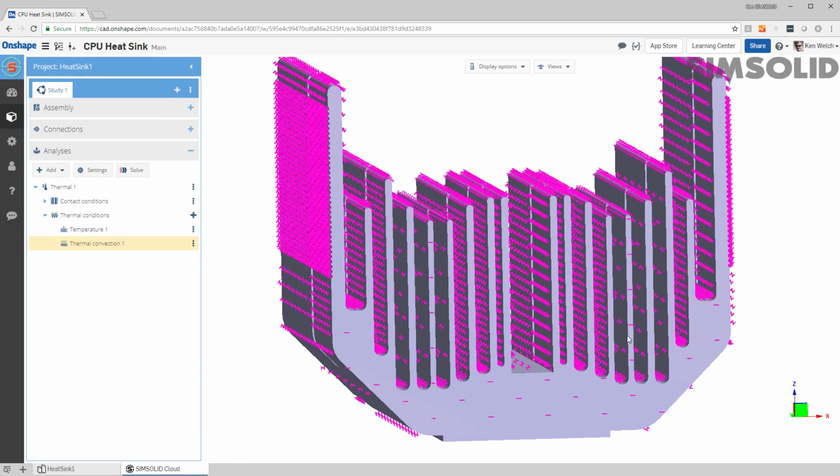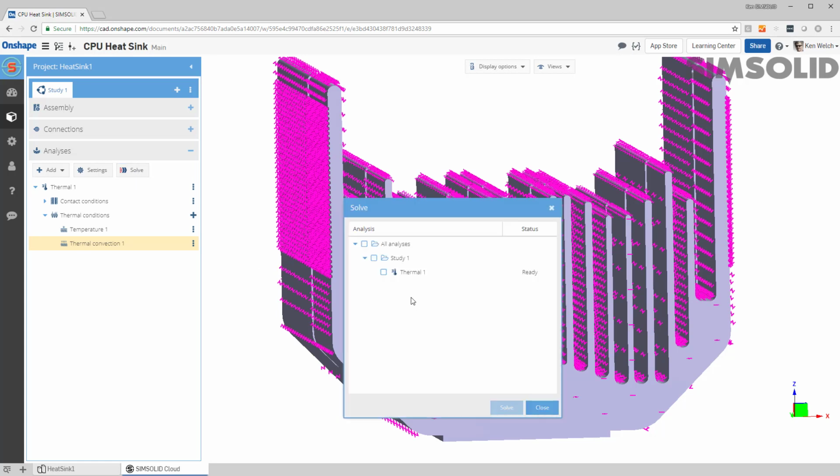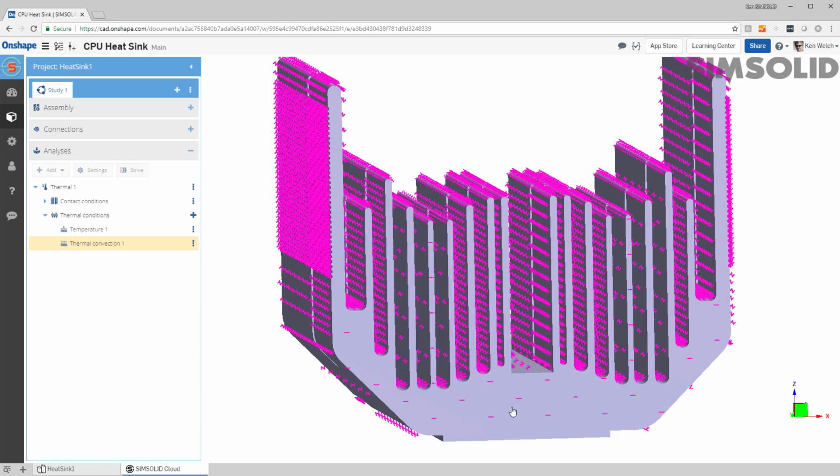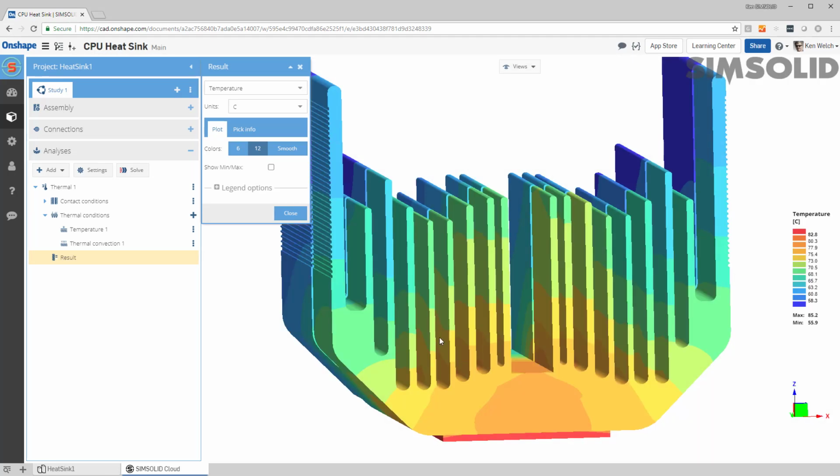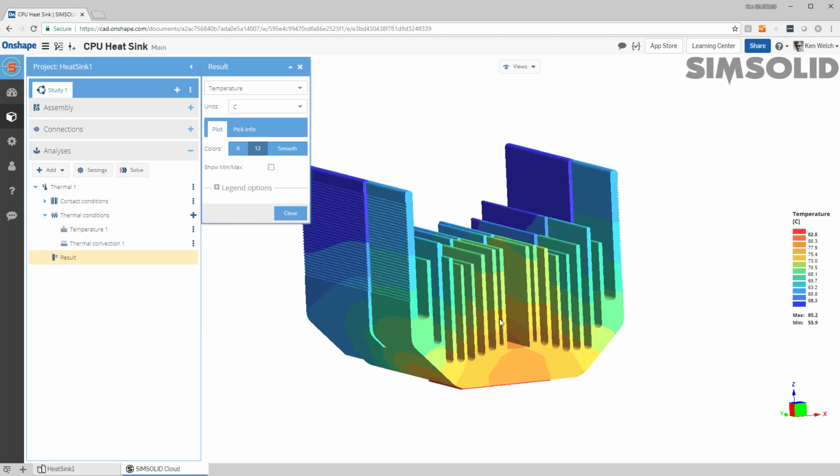So I have my boundary conditions, I have my model. Since I don't have to make a mesh, it's very simple. I just say analyze, pick that model, and solve it. There we go, so here's our thermal results.